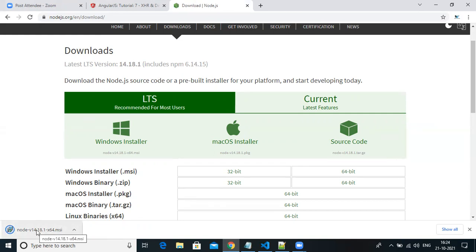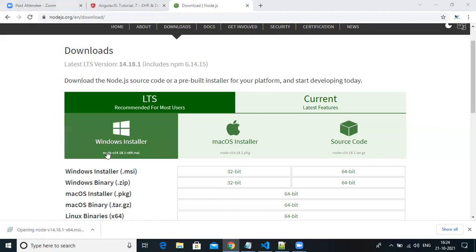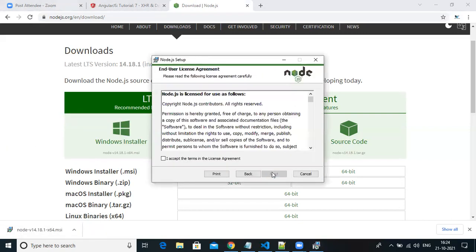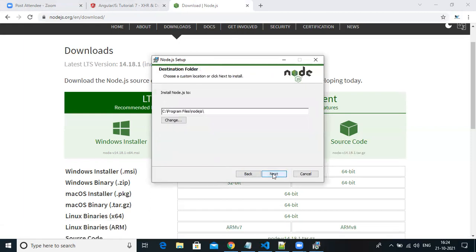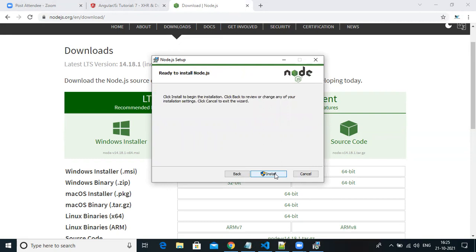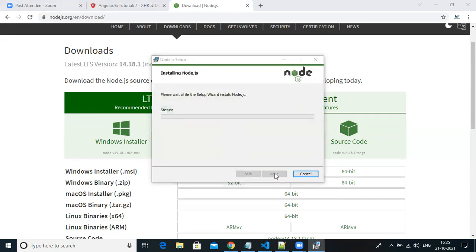Now, it is still downloading. After downloading this one, we have to install it. After installation, we have to check node -v. Just open the command prompt and you can check. So node -v automatically shows whether your node is installed properly or not, and at the same time it shows which version of node is running on your PC.